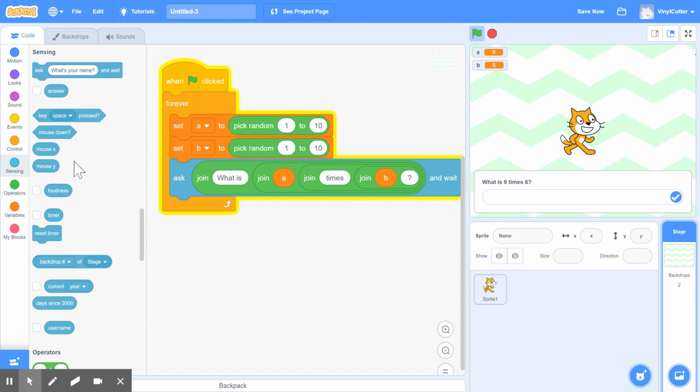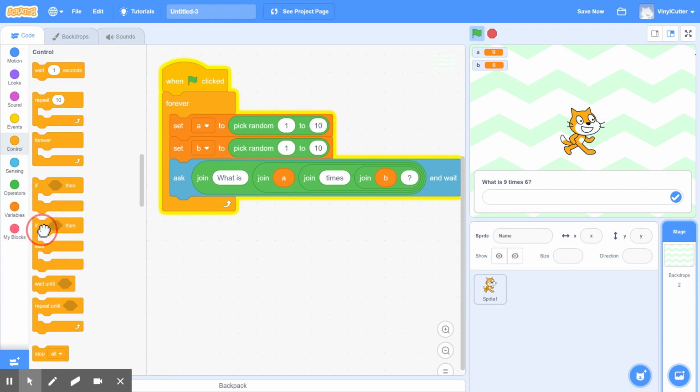Now we have to check if they got the right answer. And so that's under control. We're going to grab this block. I don't think we've used this in one of our programs yet. It's going to be if something's true, then it does the first thing. Otherwise, it does the other thing. So we're going to drag this in here.